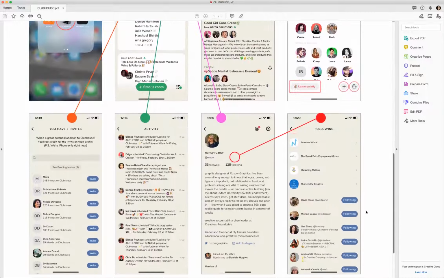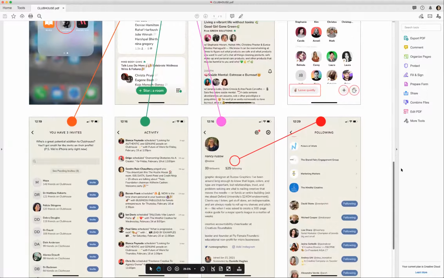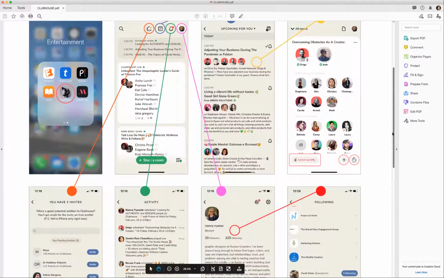And then if you want to click on the following, who you're following, the top of who you're following are groups. So like the Future of Work, the Brand Fairy Engagement Group. I don't know, I chose some random groups to follow. And then down here are people that you're following. I believe Amy is right under Alexandra Vornley, whose real name is Alexandra Vornley von Hagenfels.